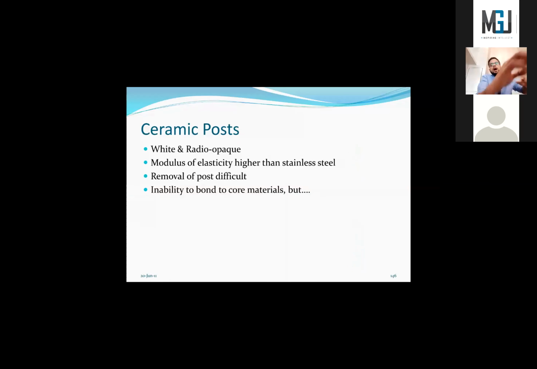Okay, now I hope I've tried to make custom made posts as simple as I can. I repeat again, the only drawback with custom made posts is that the number of sittings increase because you've got to take impressions, you send it to the lab, it gets fabricated, comes back. The cost factor tends to increase because you've got more number of sittings, you've got the lab aspect coming into the picture. And if your impression is not correct, you will have to repeat the impressions and then send it back.